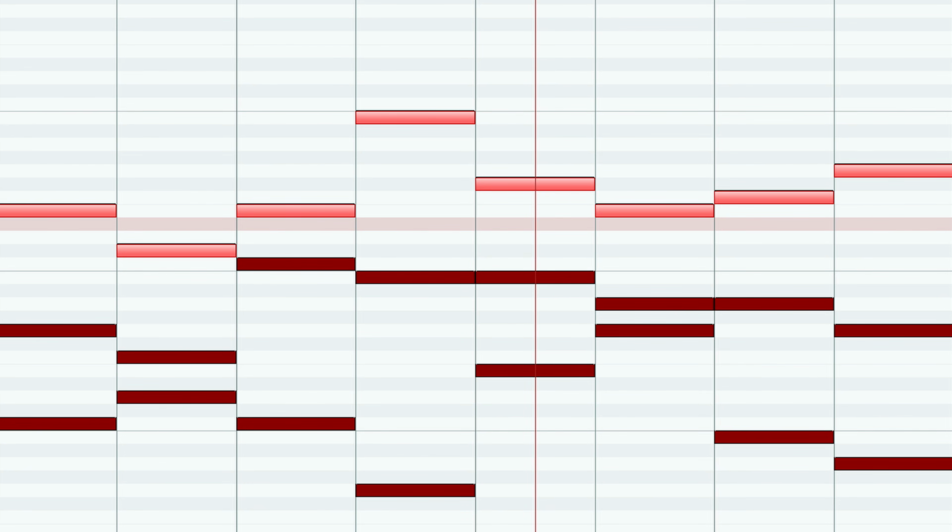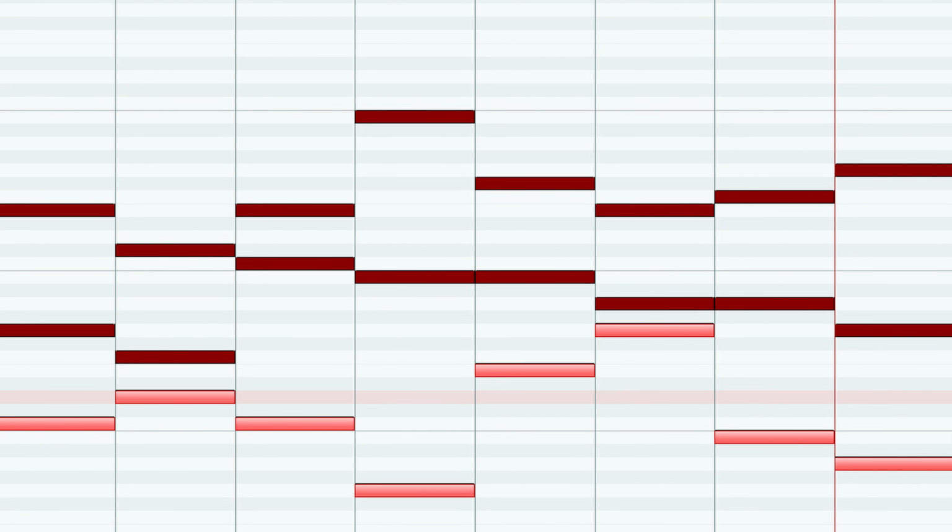Now I'm going to change the sounds and make some music with it. I made the top voice of each chord into a melody and the bottom voice of each chord into a bass line.